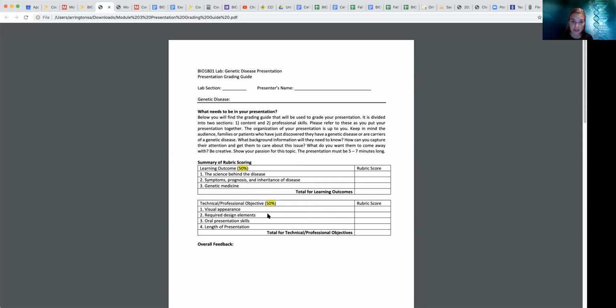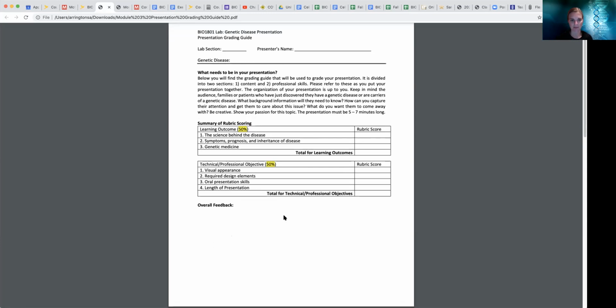The other 50% is going to come from the actual presentation. So the visual appearance, some required elements that need to be in your presentation, how well you spoke in your presentation, and also the length, right? We don't want it to be super short. We don't want it to be super long. So how well were you able to keep it within that 5 to 7 minute time frame?